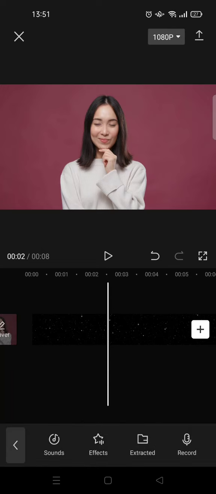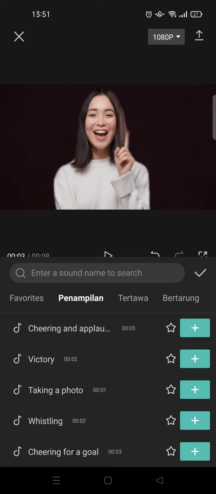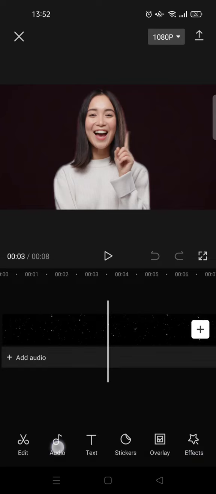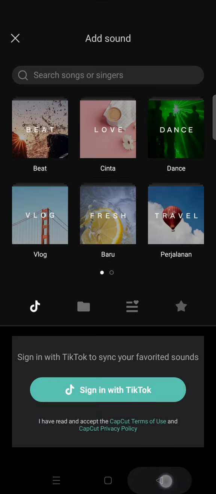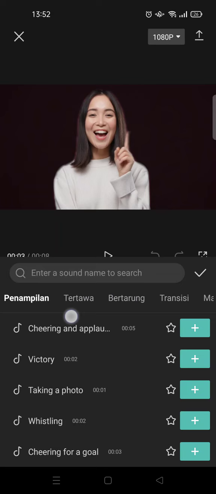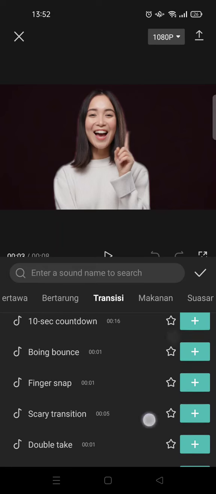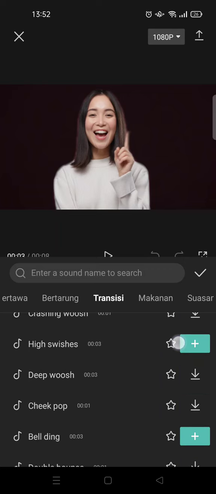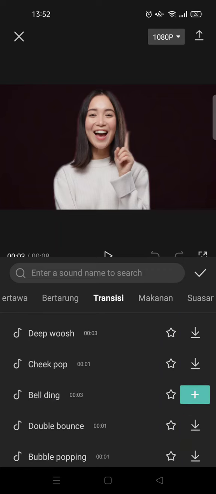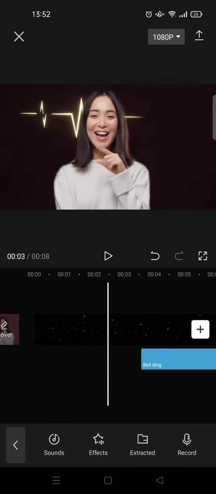So here I'm using the sound effect from CapCut. Okay, go to effects, audio, and then choose effects, and here I'm going to go to the transition and use the bell ding sound, this one right here. Click on the plus icon, and you can adjust it with your video.